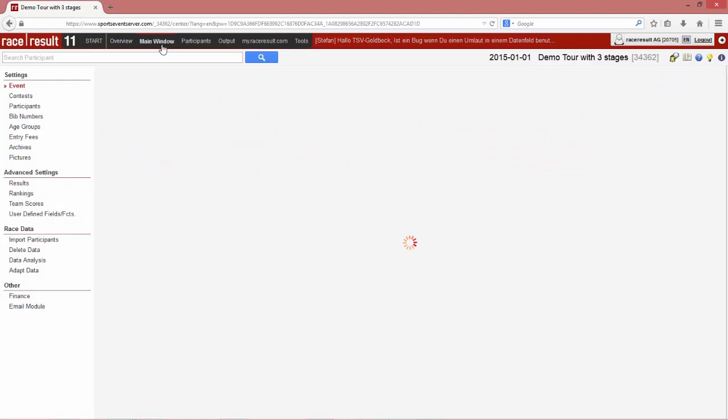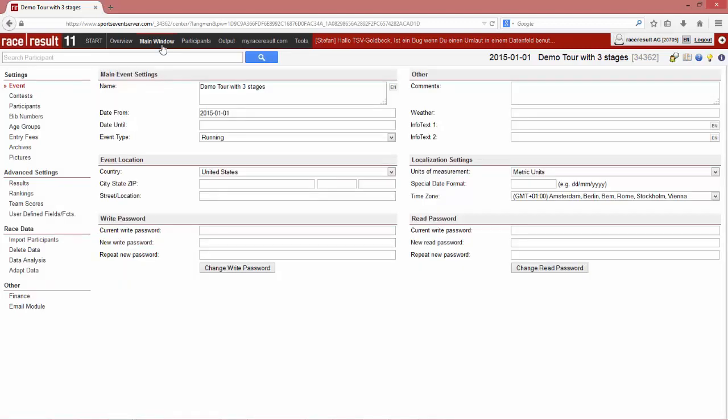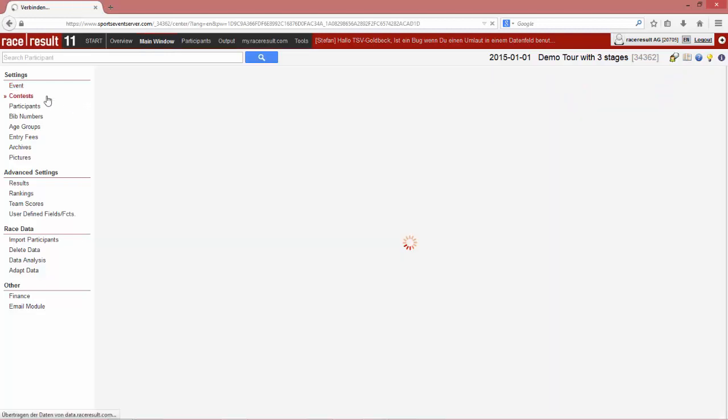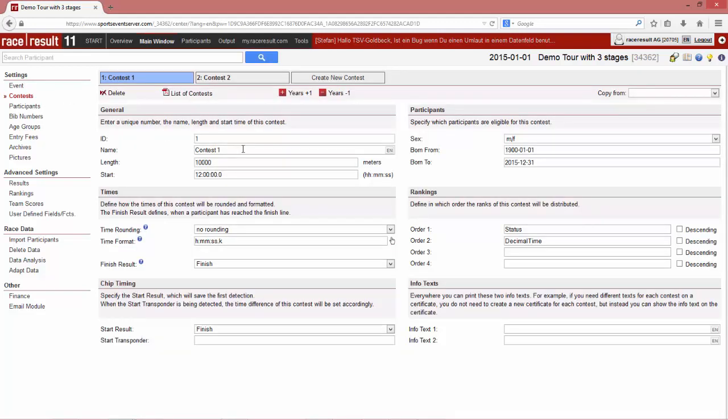So, okay, I start in the main window and start to set up the race. I already have a name for the race. I don't really care about these. The contest is quite important here. There are 2 types of races. There's the runners, so I call contest number 1 running, and contest number 2 is walking. And I don't really care about the other settings at the moment.